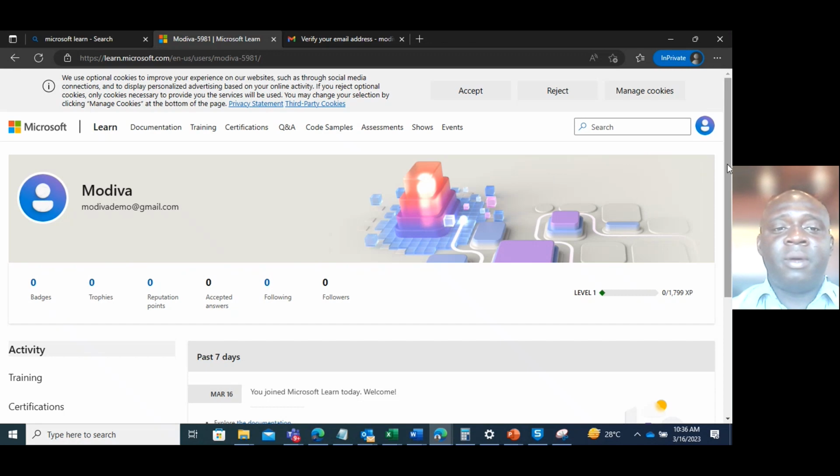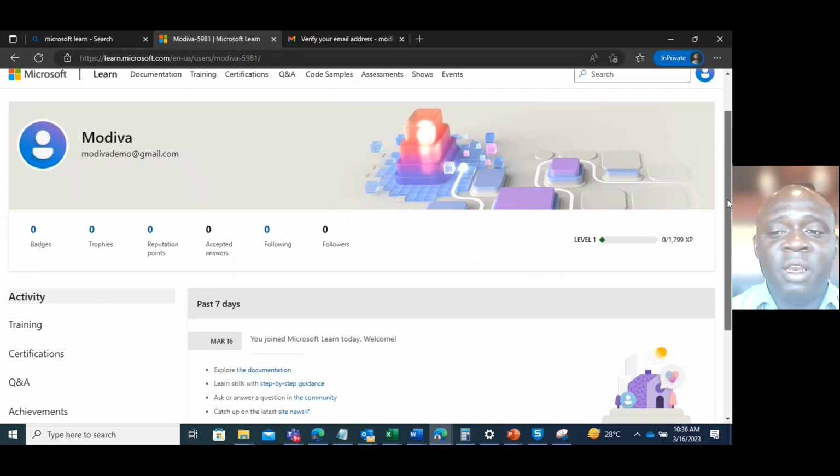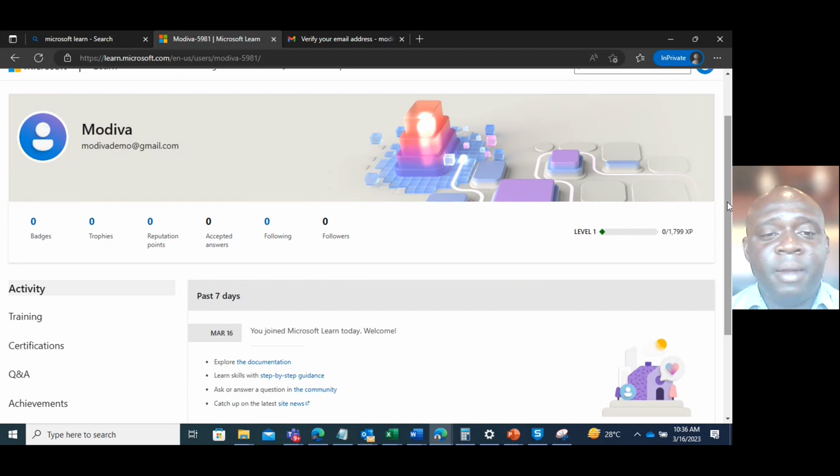And you can see, once you log into the Modiva or your Microsoft Learn portal for the first time, most of the values that you have here are on 0, all of the variables. The reason you have this is because this is the first time you're using this portal. So as you begin to engage with the learning portal, you'll be earning badges. As you begin to write certification exams, you'll be gaining trophies, gaining reputational points as you begin to communicate with the community on the portal, having professionals follow you as you follow other people.